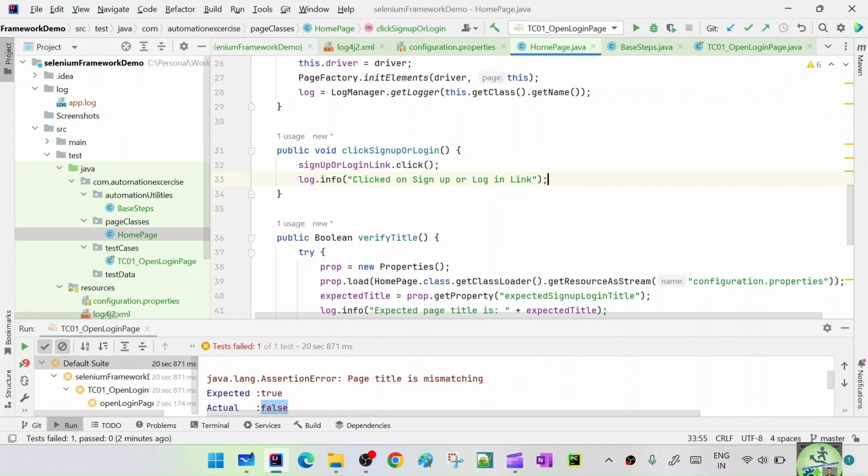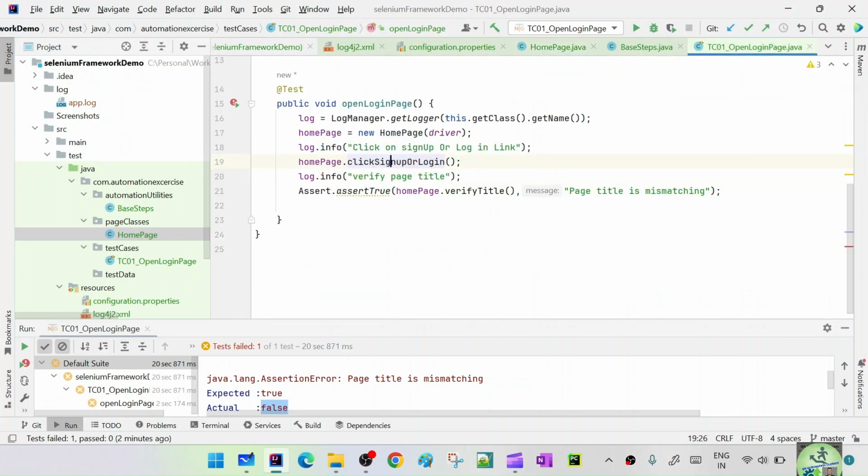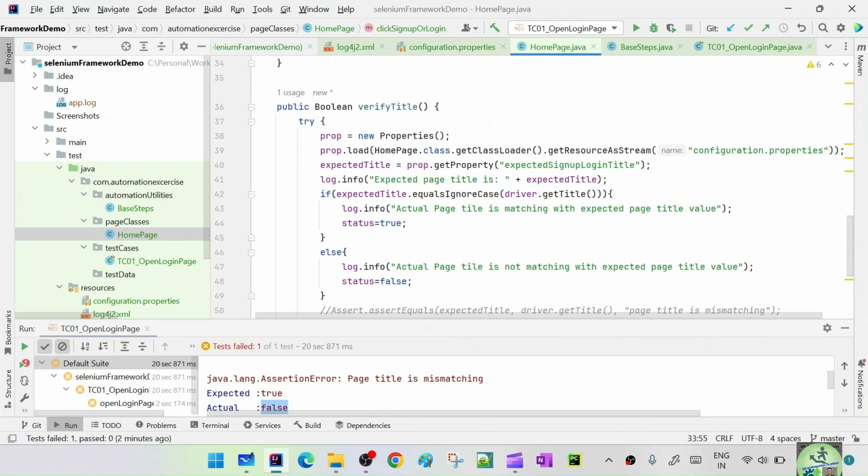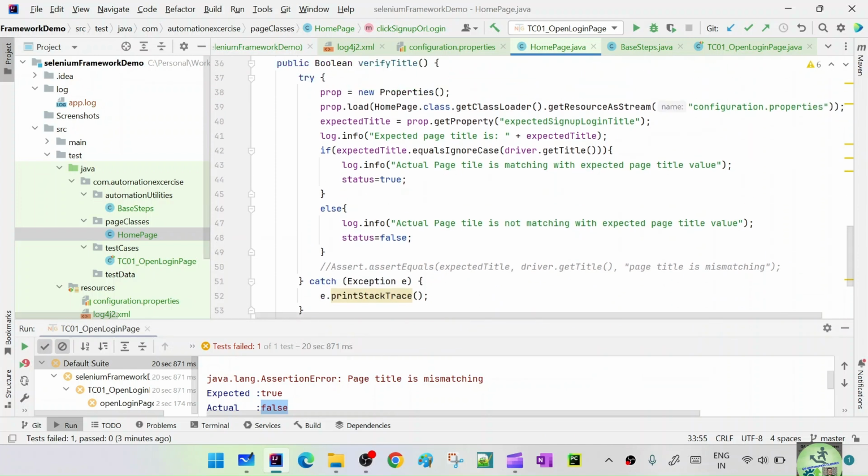So after this is done, it will go back to the test case, right? In the test case, you see click sign up or login button. This is done, and then log.info verify page title. So it will go again to the page class and try to verify the page title. If the page title is passing, then depending upon that, we have the error message or the actual log messages, info messages, right? So it will give those messages.